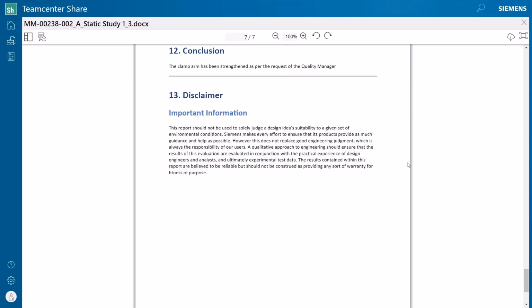Seamless, ad hoc cloud collaboration capabilities powered by Siemens Teamcenter Share and Solid Edge.